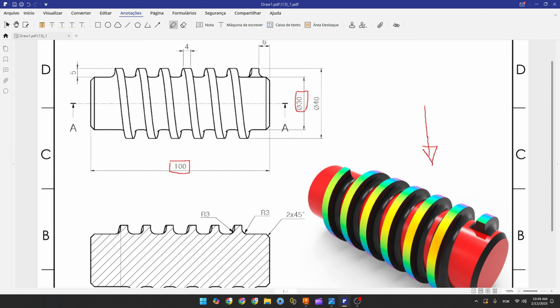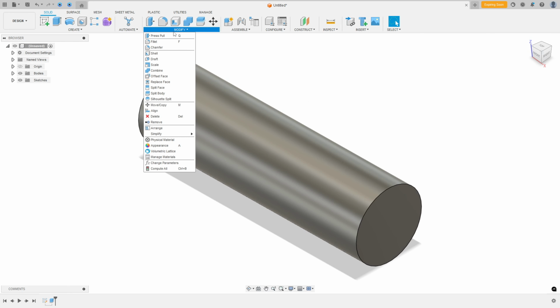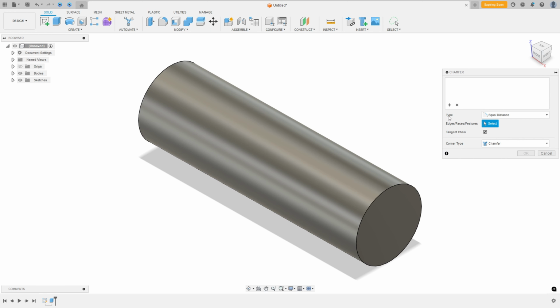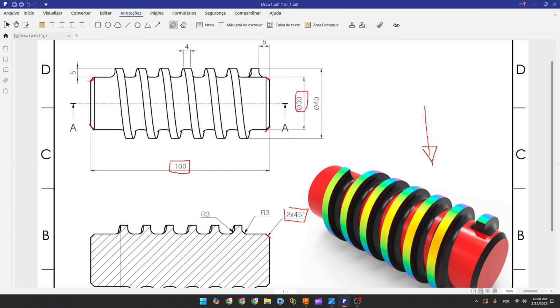Now we'll make this chamfer on this edge here and on this edge here. The chamfer is 2 millimeters by 45 degrees, so it is an equal distance. So go to modify, select the chamfer, the type here equal distance, select this edge and this edge, and the distance here 2 millimeters, press OK. We made this. Now we need to make this coil here.